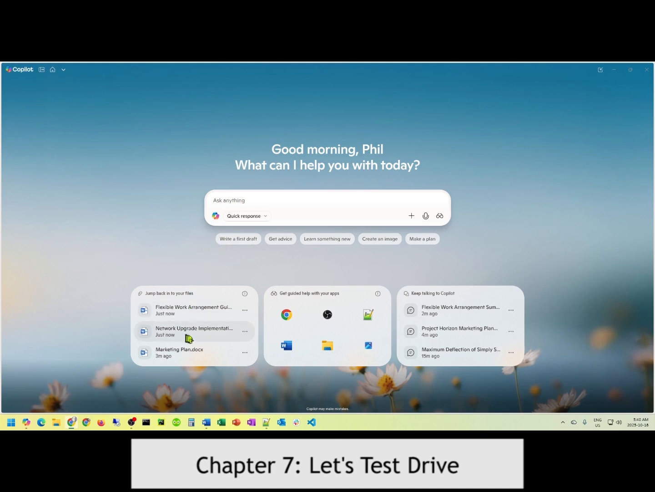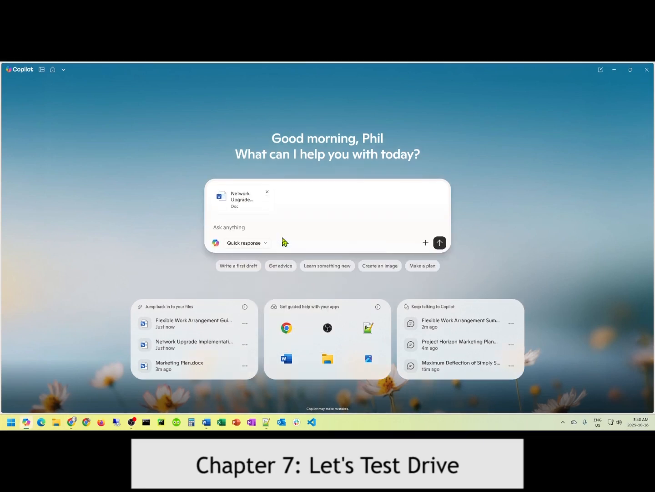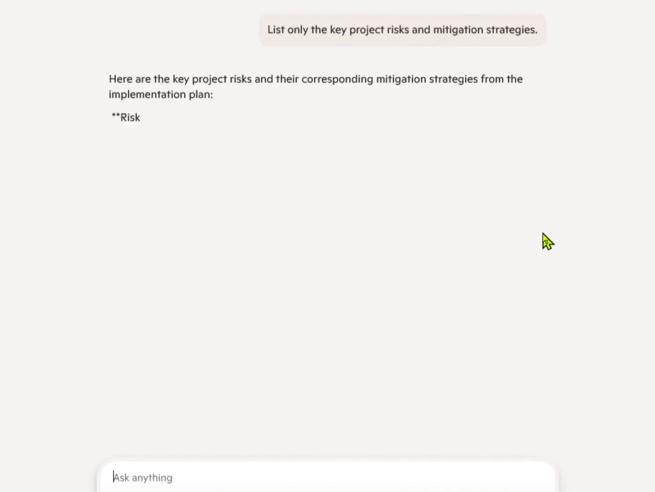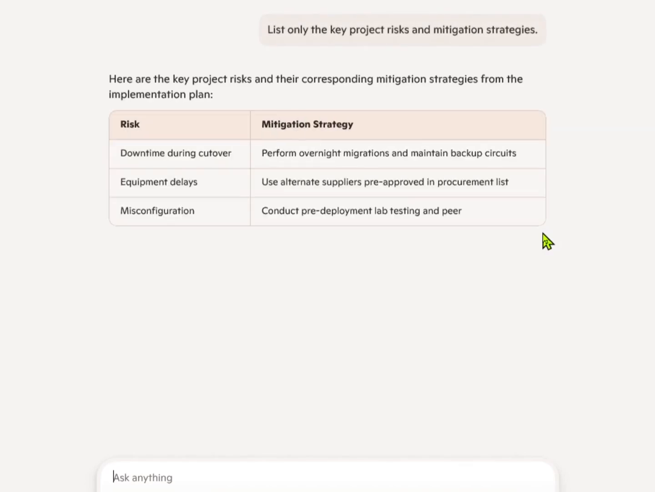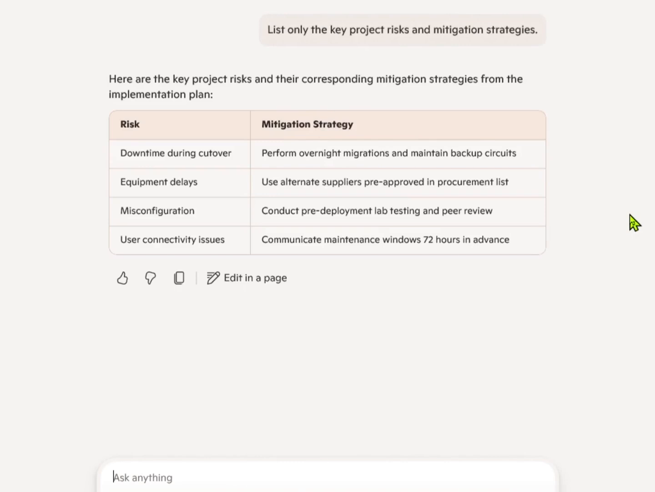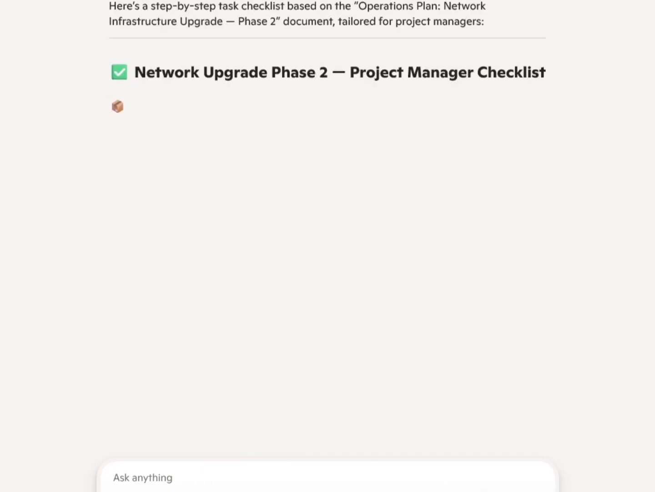Now we're providing a technical document describing a hypothetical computer network upgrade project. And we're asking Copilot to highlight the key project risks and mitigation strategies. Then we'll ask it to create a step-by-step task checklist for project managers.